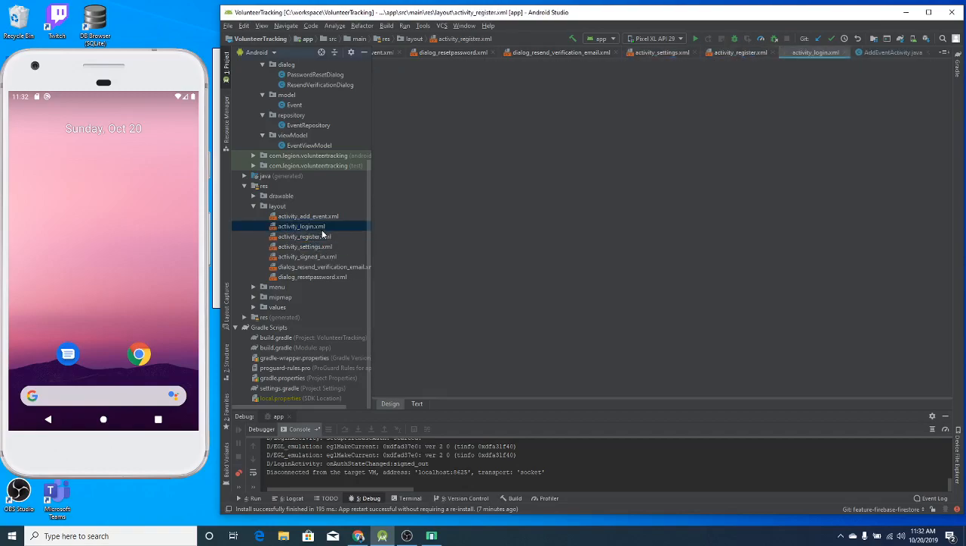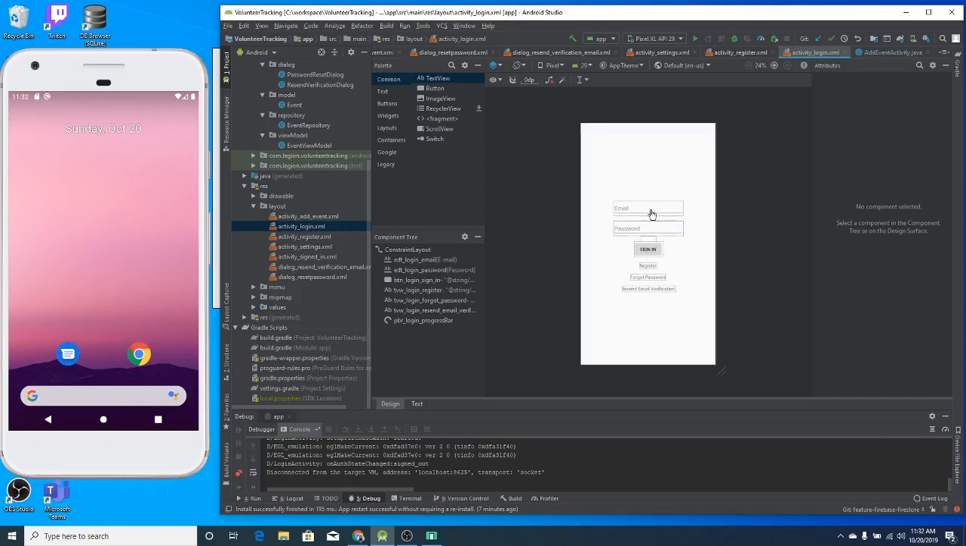And that was register. We already saw login previously, but I'll show it to you. Just email, password with a sign in button. You can register, or click on forgot password or resend verification.